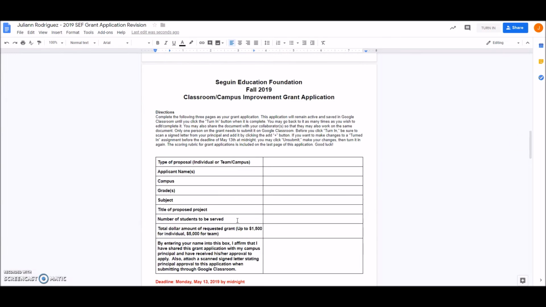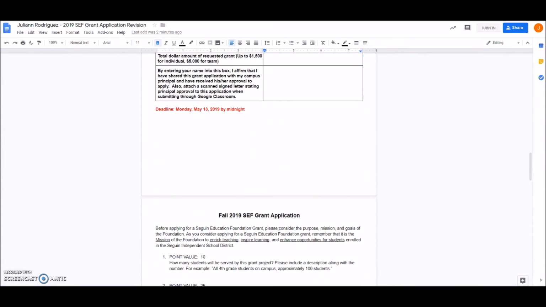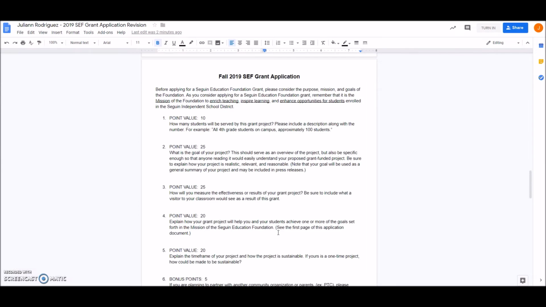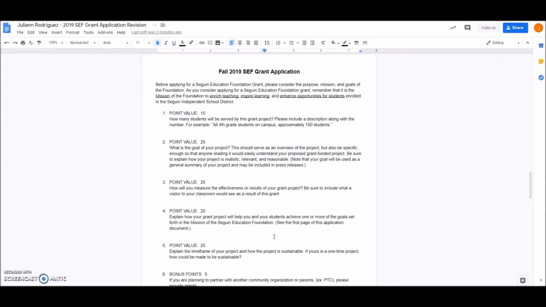When you get ready to complete the actual application, you'll start on this page. Please read the directions. You start filling out this information on this page in this box. Then the next page, page 4, is the meat of it, and it gives you how many points each section is worth. You read the instructions for each section, and then you complete it right underneath it.